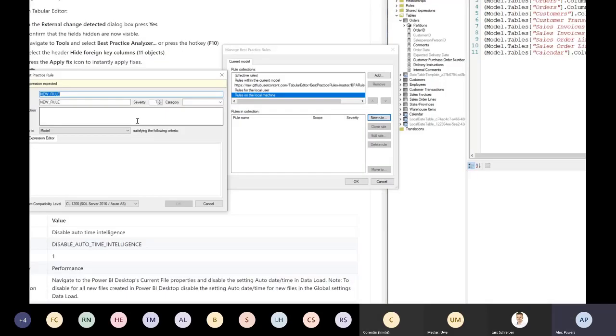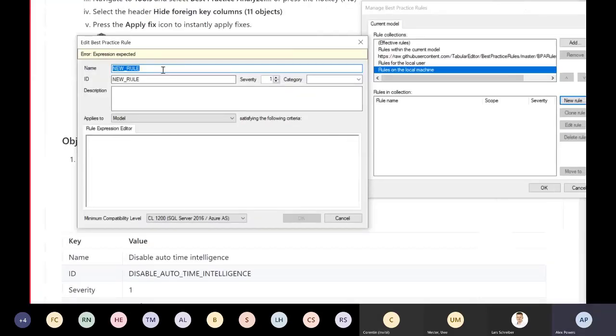And I'm going to go ahead and zoom in here for us. So I'm going to call this just a disable auto time intelligence. Severity, it's pretty low, so I'm just going to leave it as 1. It's not going to disrupt my model. I'm going to call this more of a performance description.